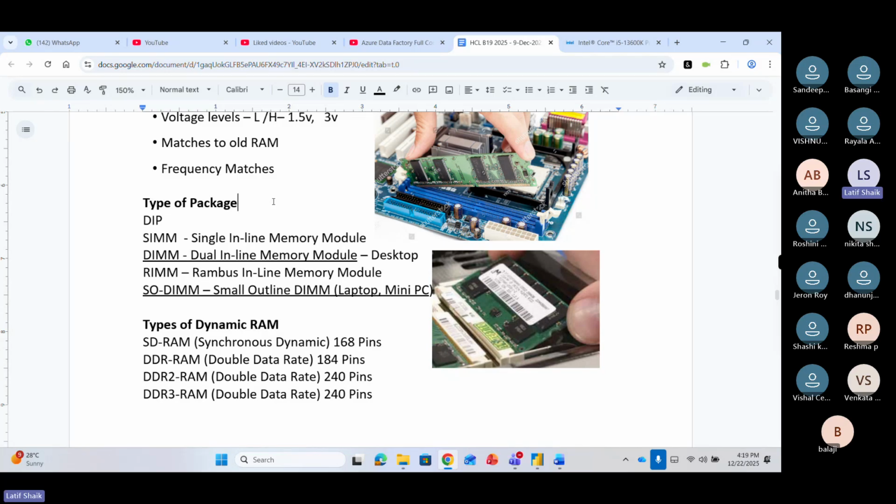RAM packages, different RAM packages also. DIP. DIP RAM package means it looks like an IC. Maybe in your college labs, you have seen ICs 748. Yeah, right, that's one kind of IC. 555 IC timers. Okay, it looks like an IC only.